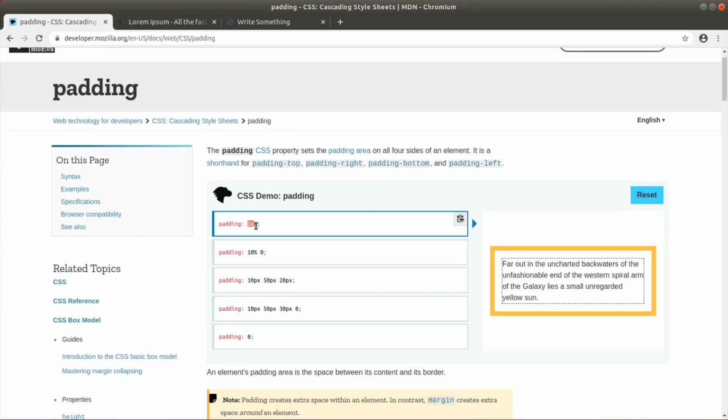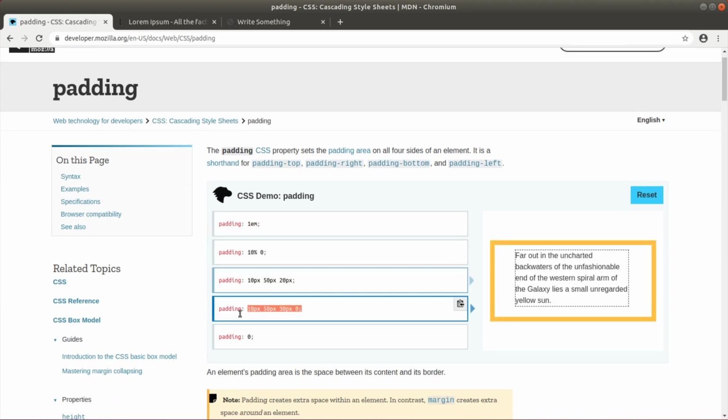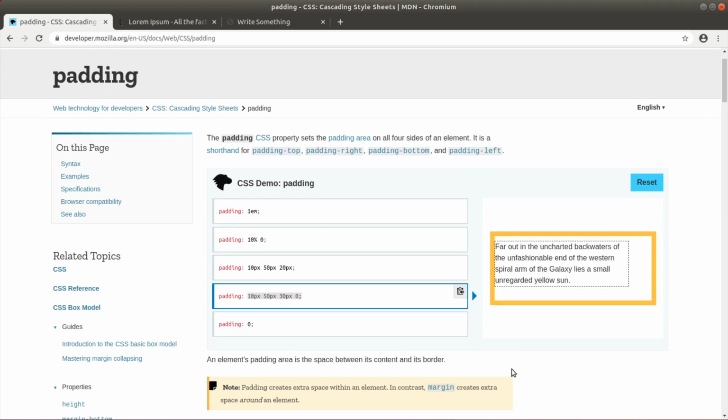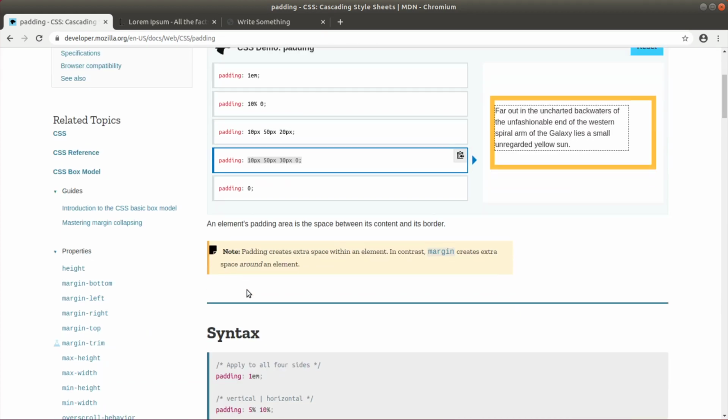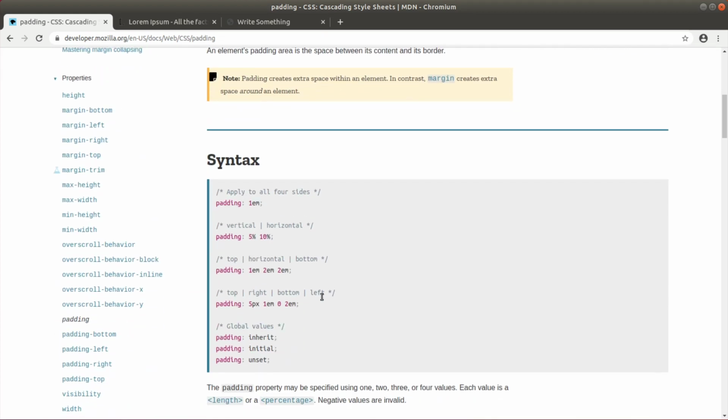You can see we did the first one with 1 value. There's the one with 2 and 3 and 4 and so on, and they mean different things. For example, this one with 4 is the very explicit one that tells you can specify the padding space separately, individually for the top, right, bottom and left. So that's the syntax right here.